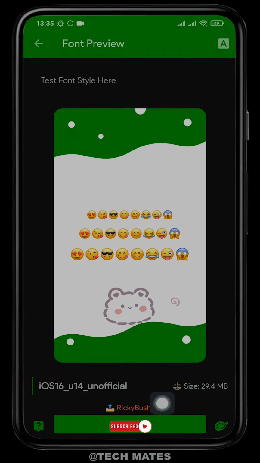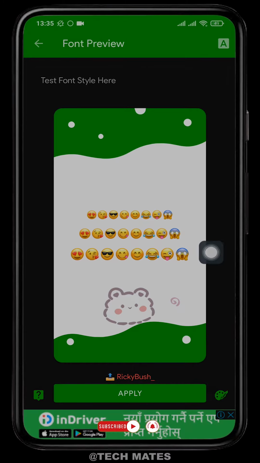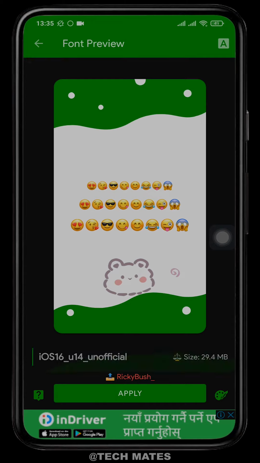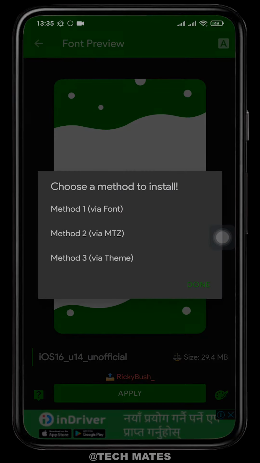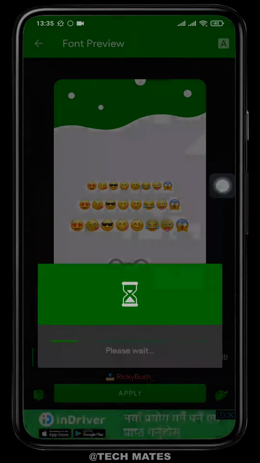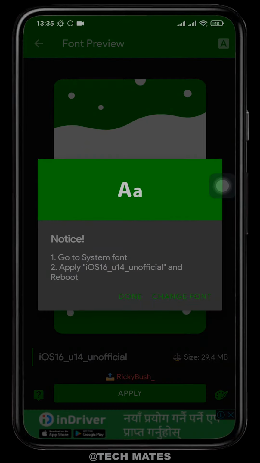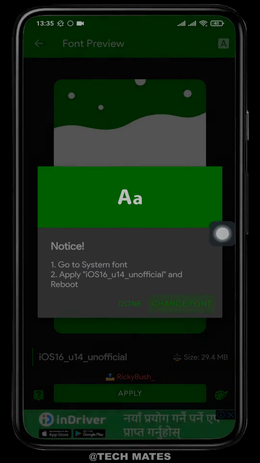And down below you'll see an option for download. I have already downloaded mine. And after the download is complete, you can tap on apply and tap on any of the methods and tap on change font.